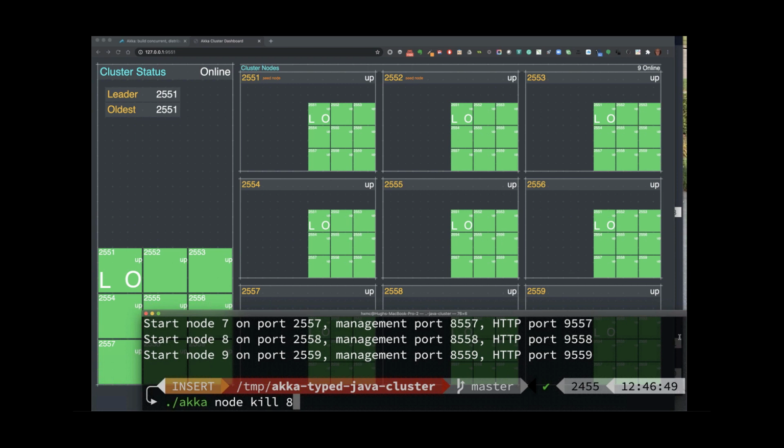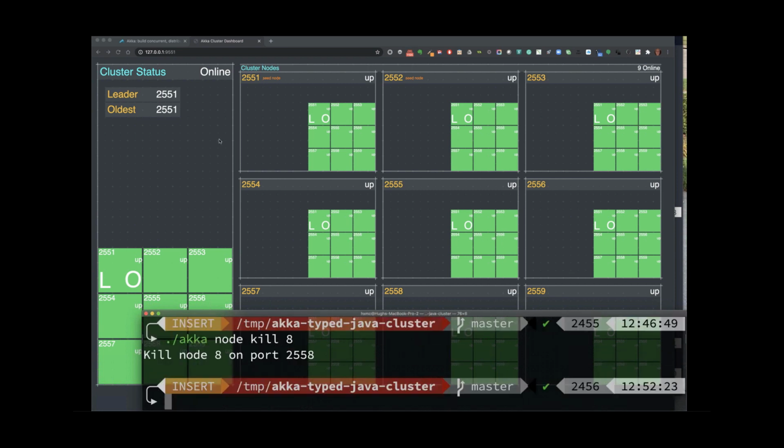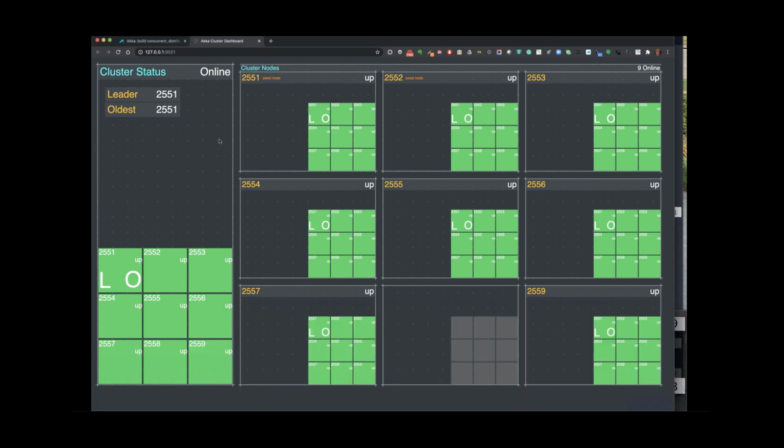8 again. We should see 8 go away and then 8 go red and the leader go red, right? So in real life, this is, for example, a network partition on a single node. It could be a network partition. It could be that the hardware that this process is running on went down. It could be any issue that interrupts the processing of that node, that JVM.